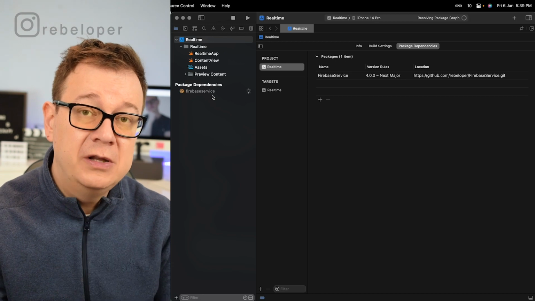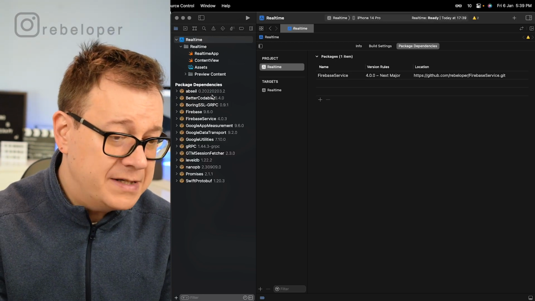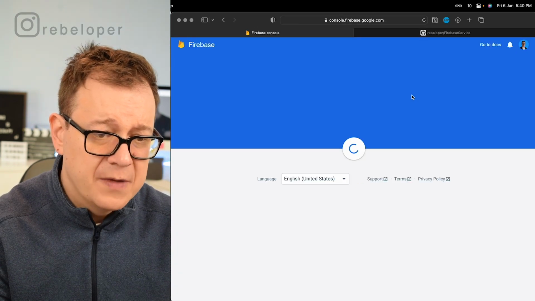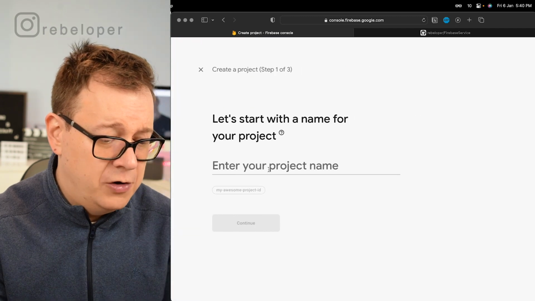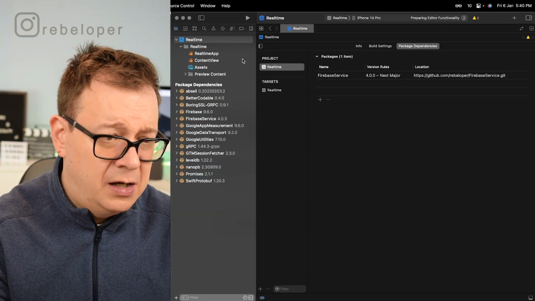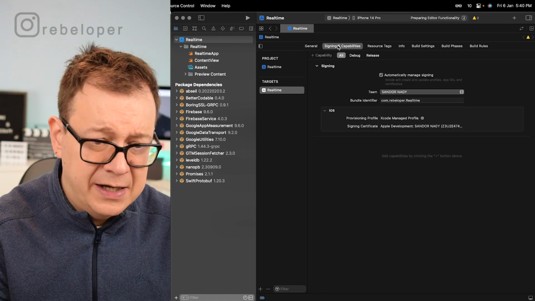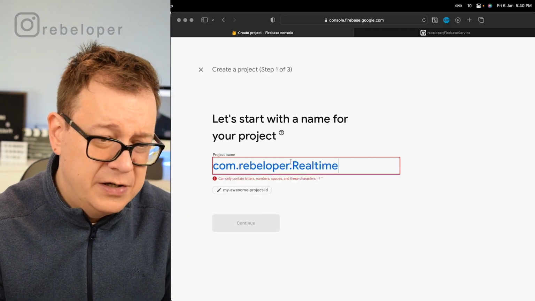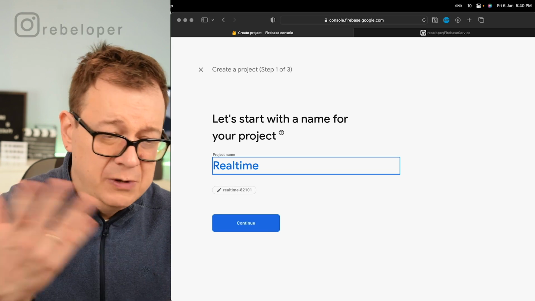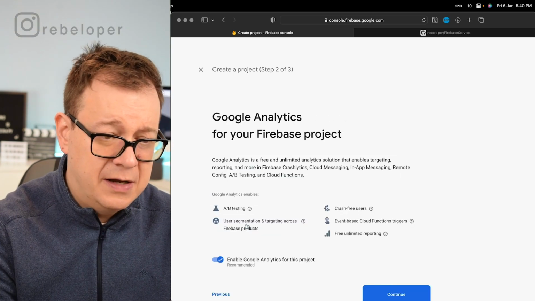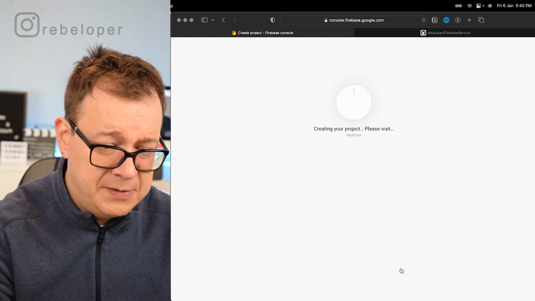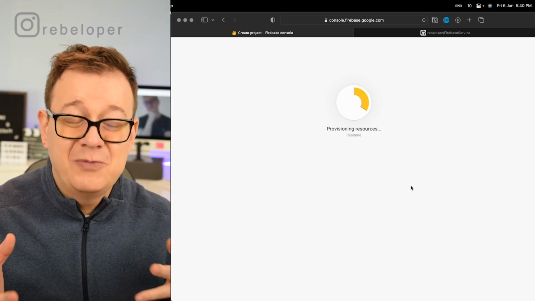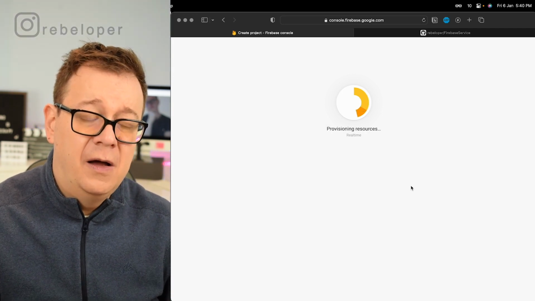Now, next up, we are going to create an actual app on Firebase. So let's go right over here. Make sure that you log in. Now go to console. And then let's click on add project, enter your project name. What I usually do is go onto my target, signing and capabilities, grab my bundle identifier, go back right over here, paste it in there, remove everything with the dot and dot Rebeloper, and then click on continue. I don't care about analytics at this point. Let's create our new project. And this will create an actual project on the Firebase dashboard.